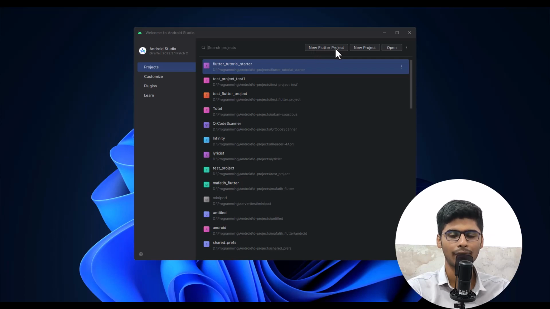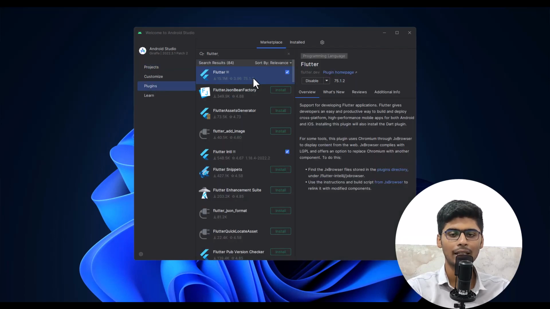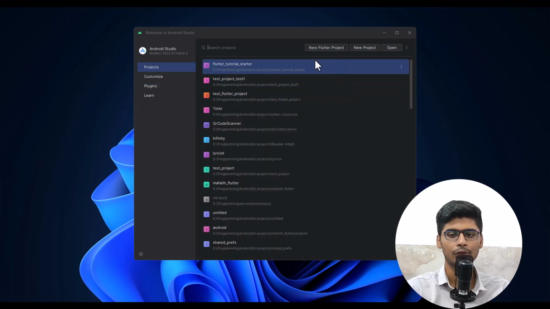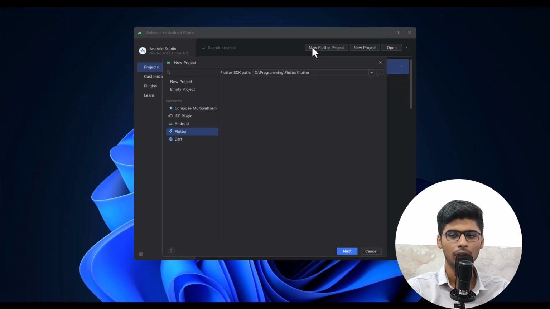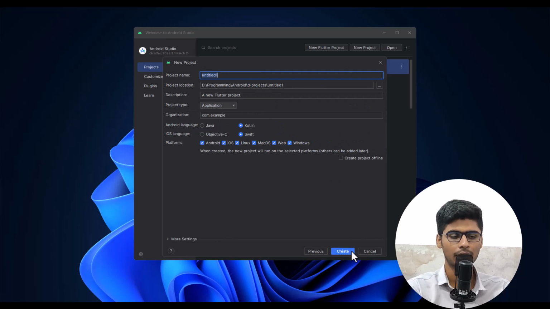If you don't have this button you must add the Flutter plugin to Android Studio. After that, you must click over the button, and in this part, you need to select the SDK path for yourself. After that, you just need to click next and type flutter starter.